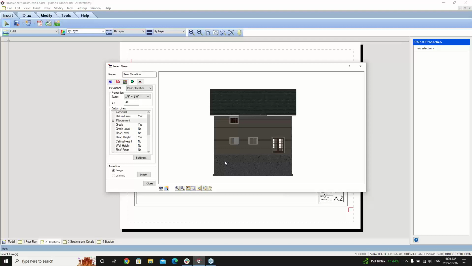You're going to notice that the drawing option is now disabled. I can't actually insert this as a drawing file because it is using actual images. So if I wanted to show like a sun study elevation where the shadows are affecting the scene, this is how I would add that in.